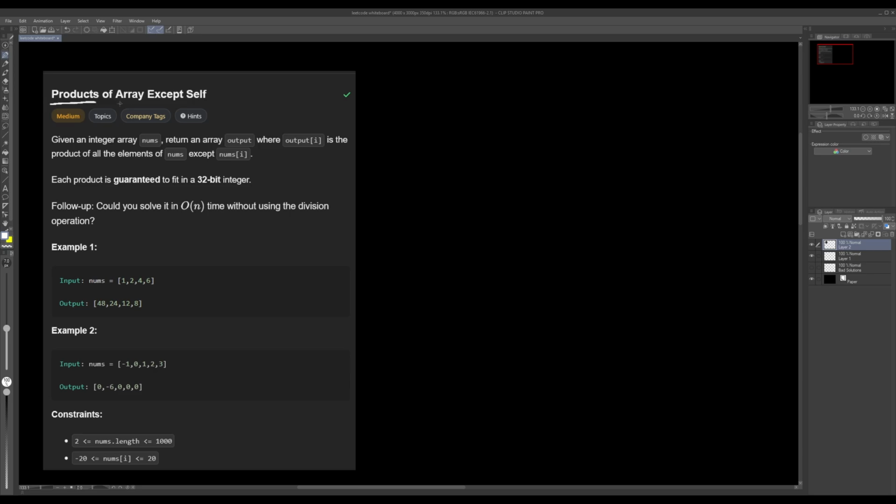Today's problem is product of arrays except self. All right, let's have a look. So given an array of integers nums, return an array output where output[i] is the product of all elements of nums except for nums[i]. Each number is a 32-bit integer, and there's a follow-up where they want us to do it without using the division operator. So let's have a look at an example.